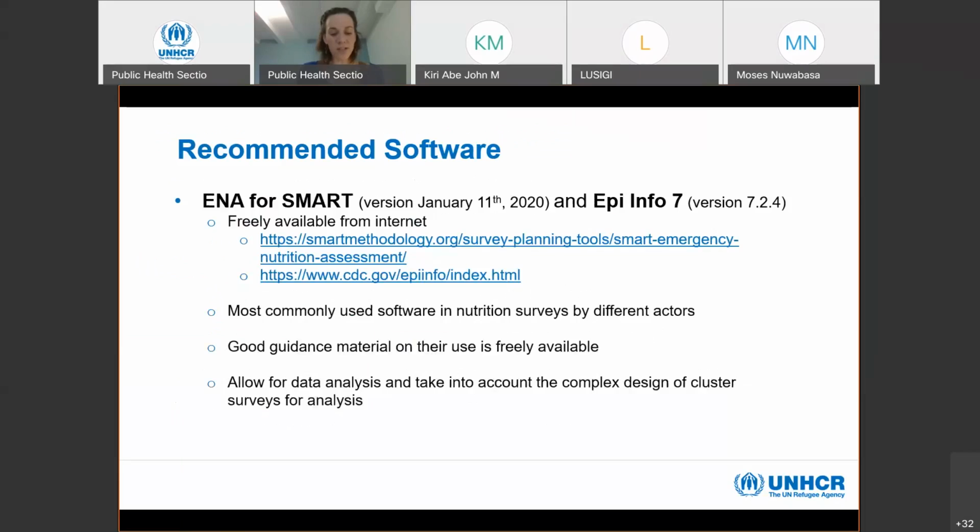To analyze a full SENS survey, you need to use 2 different software. You know that. Firstly, the ENA software, which is the software recommended by SMART. So the ENA software will be used to conduct all analysis related to anthropometric data for children under 5. And secondly, AP-Info7 software. So this software will be used to analyze all other data.